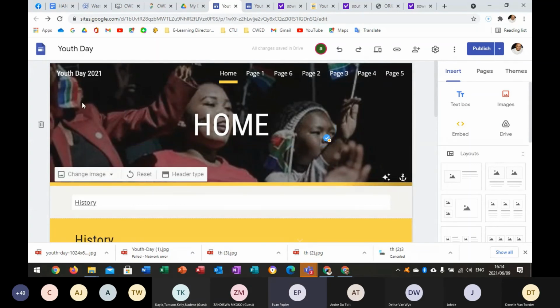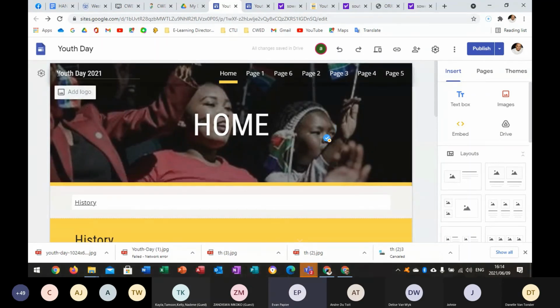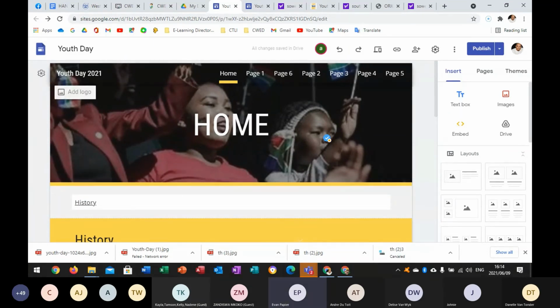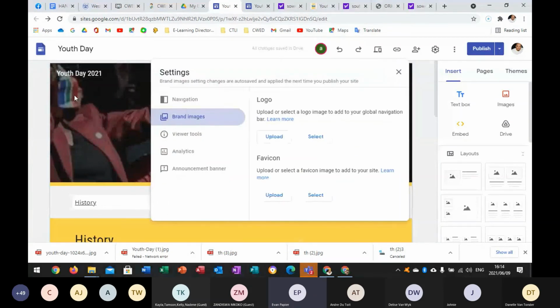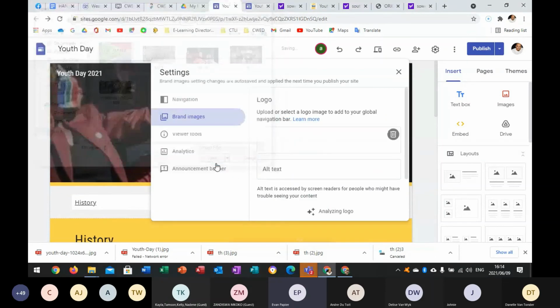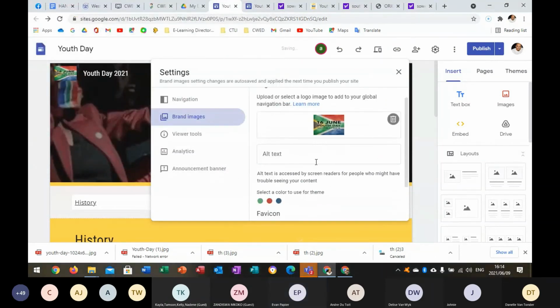Something I want to show you is a little bit technical, but you can add a logo to your site if you want to. When you hover up here at the site name, you click on add logo. You can upload a logo if you did download a picture. I'm just going to use that one quickly just to show you. And then I'm going to open that and then it should be there.